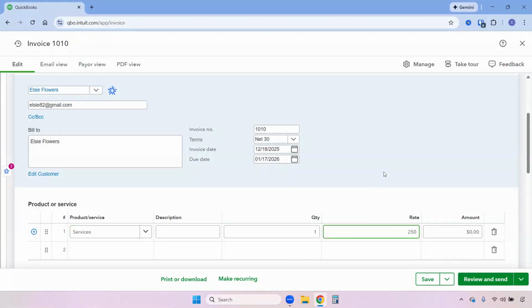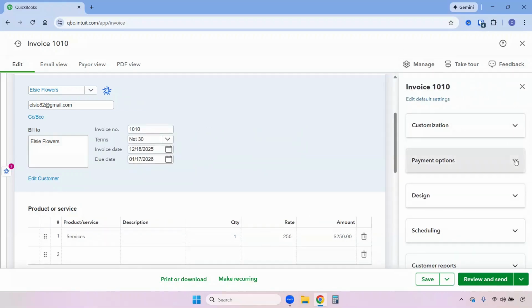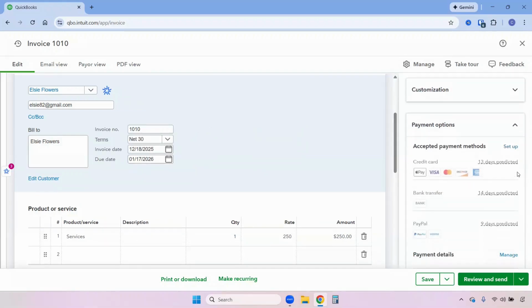And you can turn on which forms of payment you accept by clicking on Manage, then Payment Options. From here you can turn on credit card, bank transfer, or PayPal. In this case, we only accept cash or checks, so all these payment forms will be kept off. You can email the invoice to the client by clicking on Review and Send.